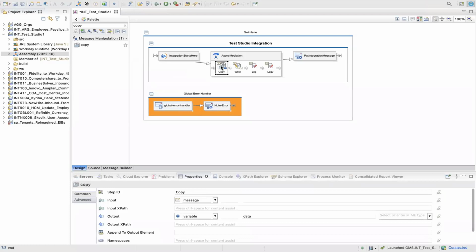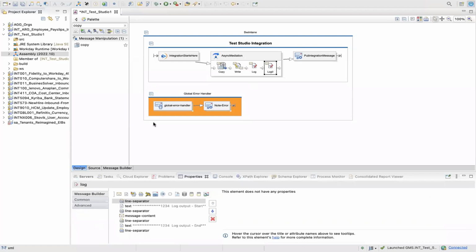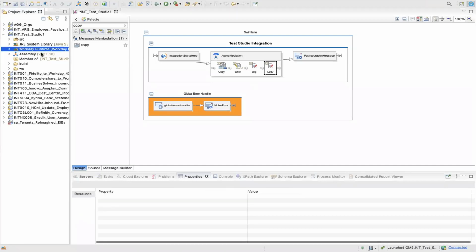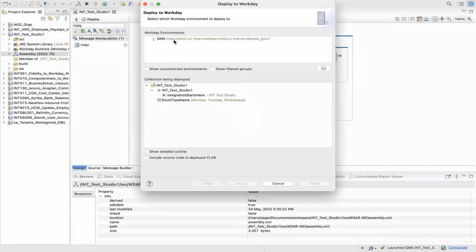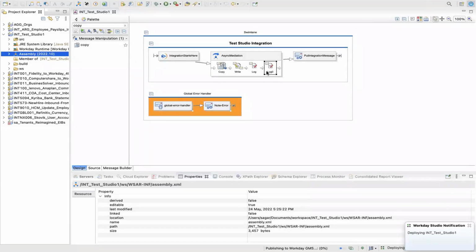So if you remember, what we did was copy to a variable. What we can do here, let me first show you this way. Let's deploy this. Save. In the current state, it will print the same message 2 times, because both of them have input as message, and after the write step we have that.